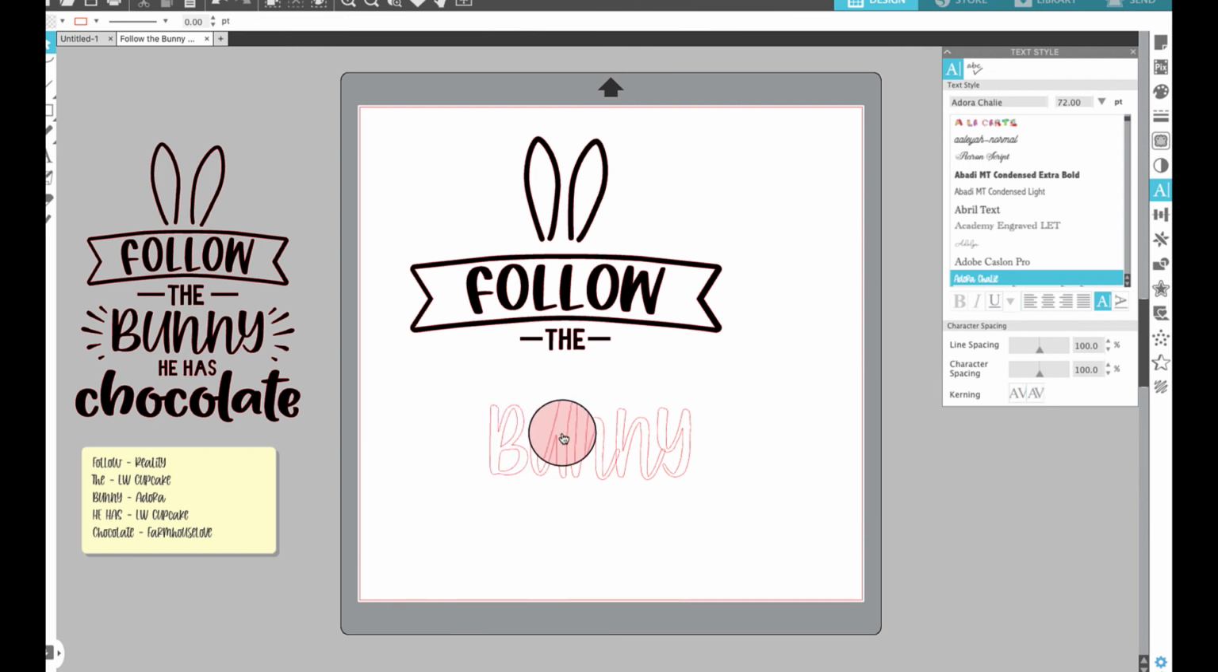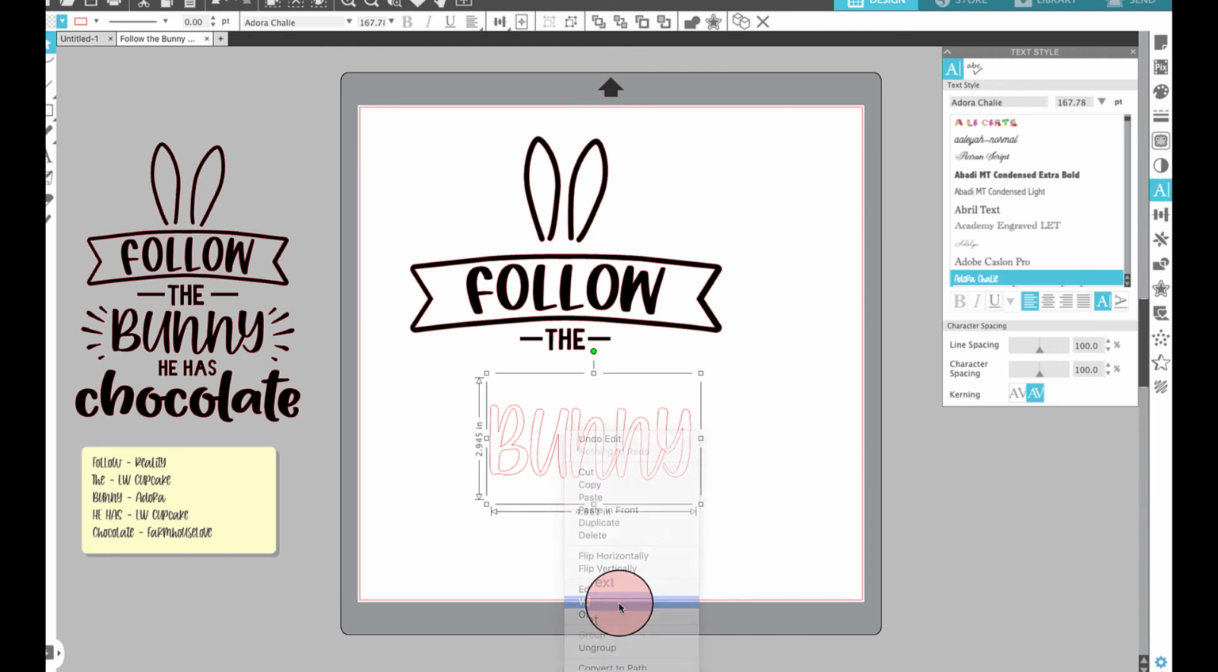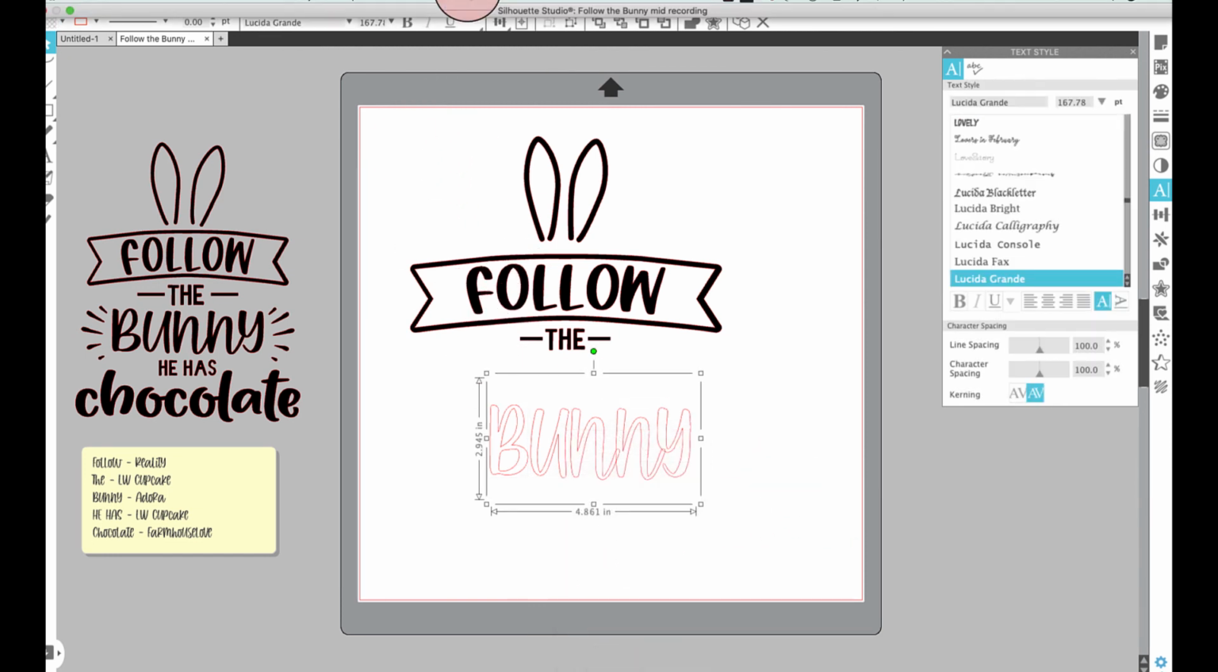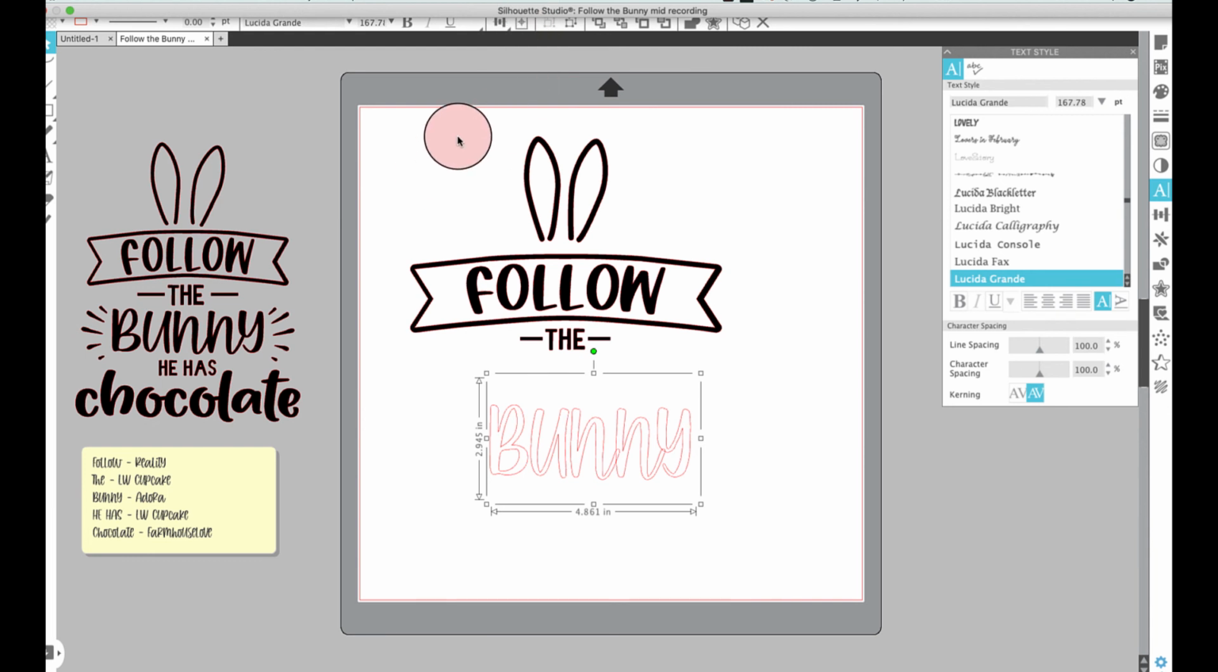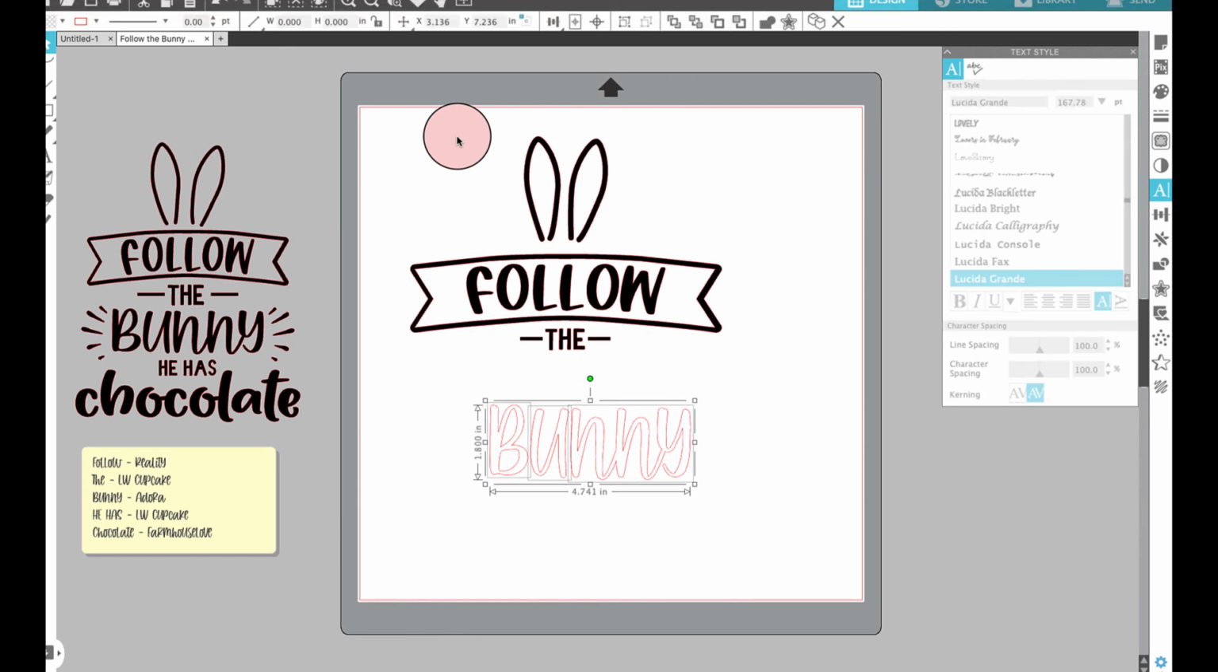Right click and weld. Again, the other way to do that is with that selected, you can go Object, Modify, and Weld, or you can use your keyboard shortcuts, which is Command or Control, Shift, and W. So now those little chunks are gone.